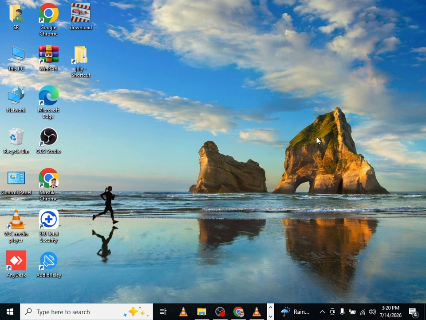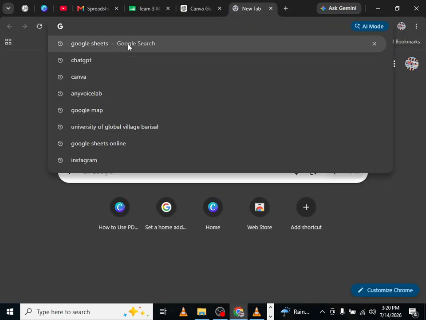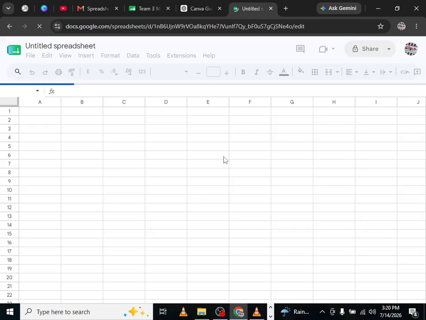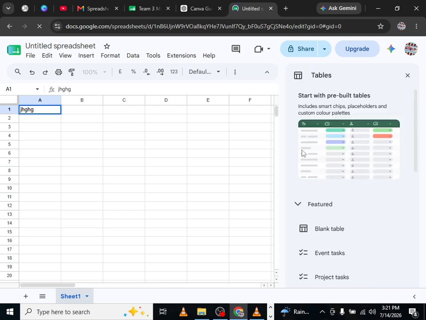Let's get started. First, open your web browser on your computer or laptop and go to Sheets.Google.com. Sign in to your Google account if needed, then open the spreadsheet you want to share. Once your Google Sheet is open, look at the top right corner of the screen and click the Share button. A sharing window will appear with several options.